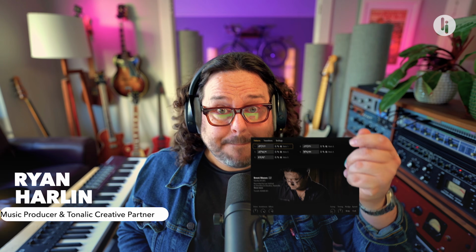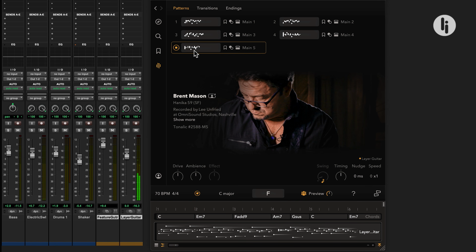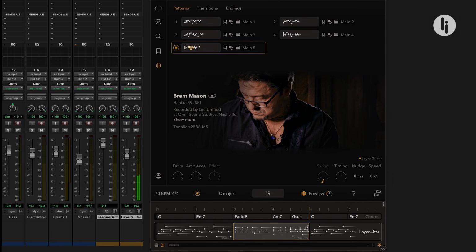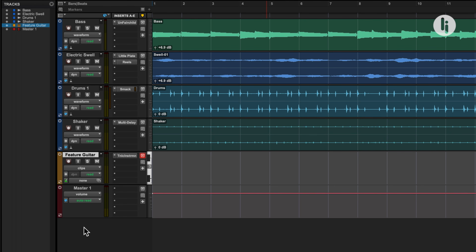This right here, this is a Tonalic set page. When it comes to building real custom session performances the way only Tonalic can, it all happens here. Let me show you what I mean. I've got a song idea here that's just a harmonic foundation. And fingerstyle guitar would sound amazing on it.